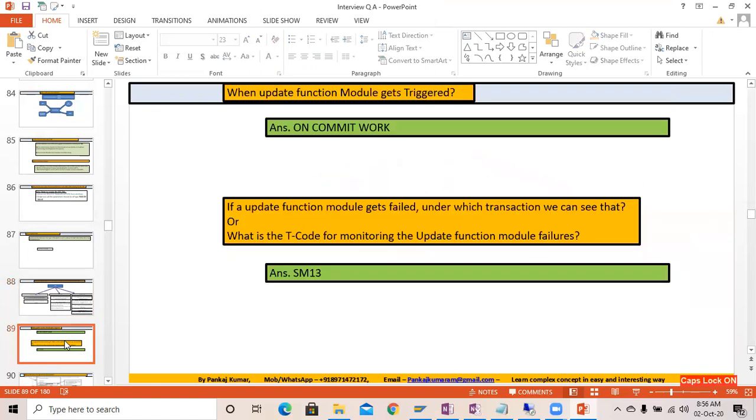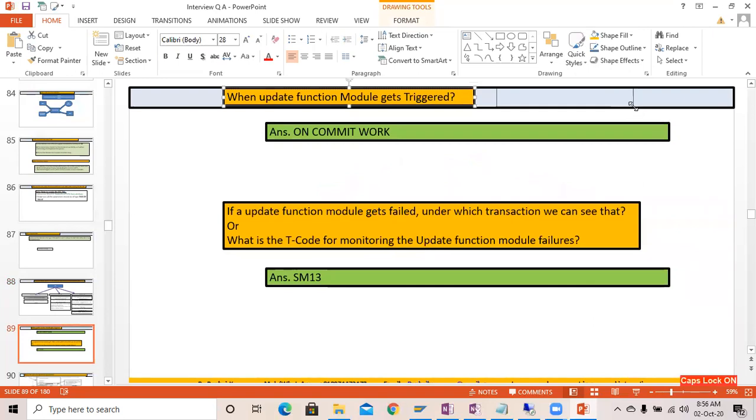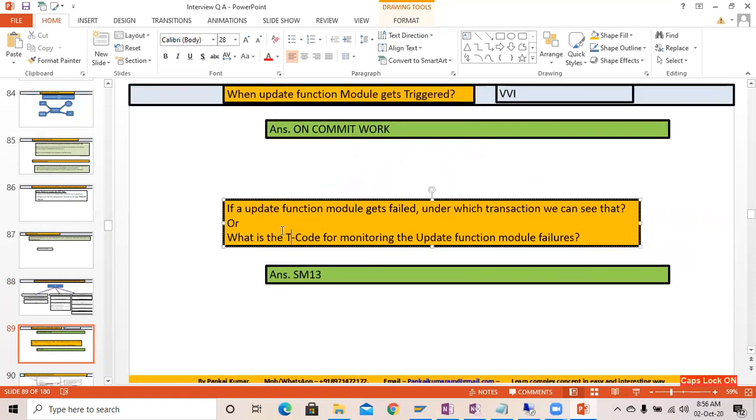Okay, now another question. When the update function module gets triggered, remember this one, on commit work. Very very important interview question. Another question: if the update function module fails, under which transaction can we see that? Again, this is one important interview question. Under which transaction can you monitor how your update function module has behaved, whether it failed or was successful? The transaction is SM13. Which transaction? SM13 transaction.